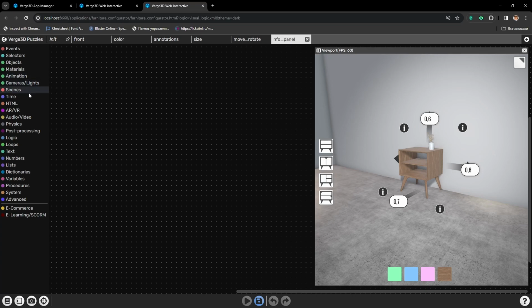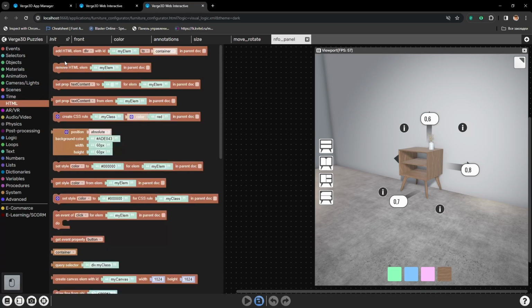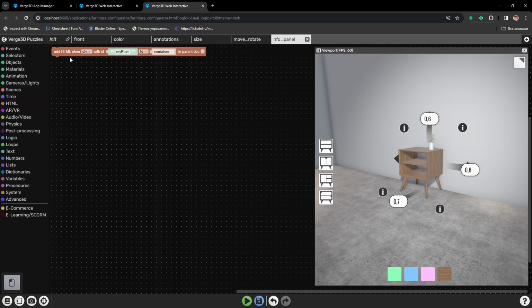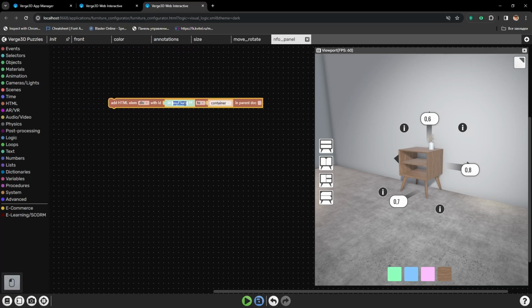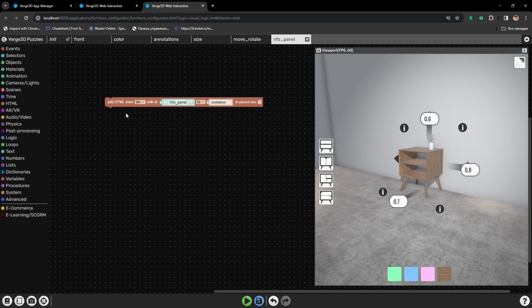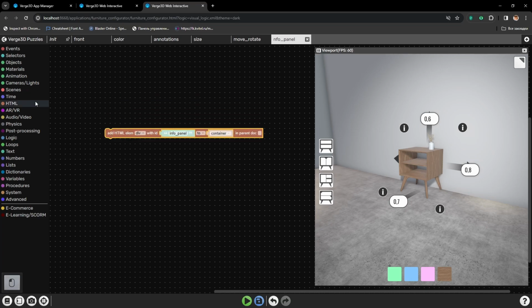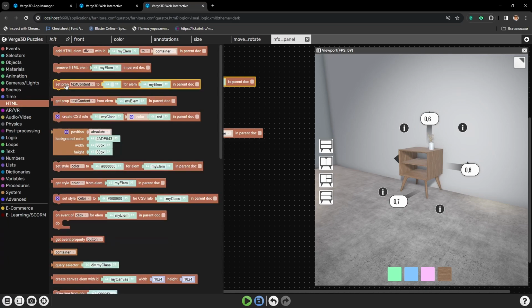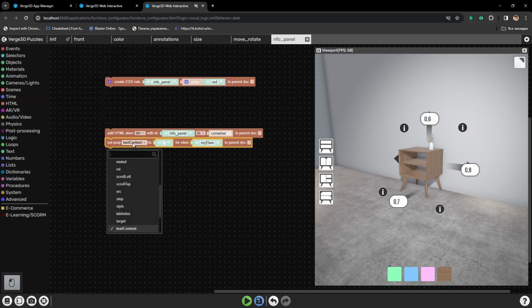And as always, we will start by creating a div element. Let's also call it Info Panel. This will be a container for all elements that we will need later. Next, let's create a class for our new elements right away. It will also be called Info Panel. And let's apply it.